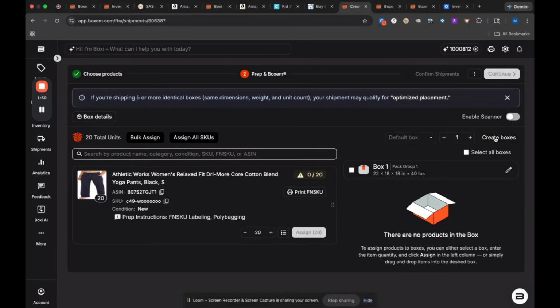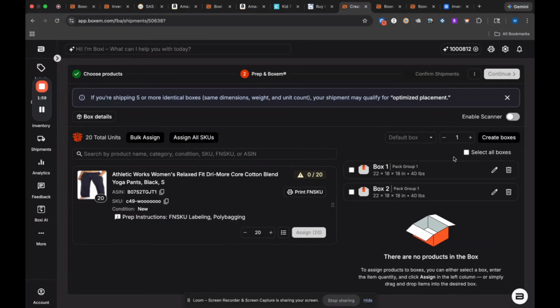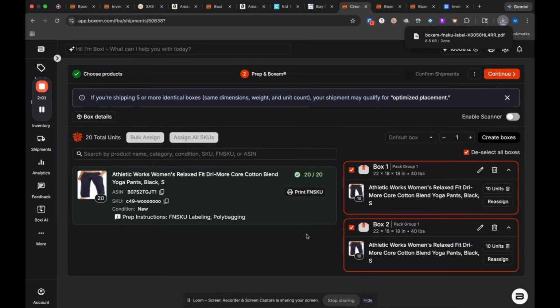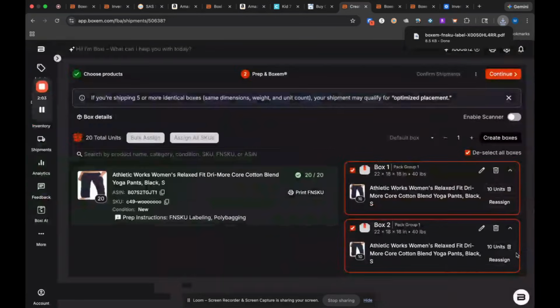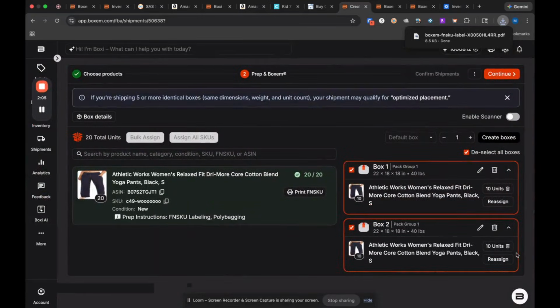Here in step 2, here's where we want to actually print the SKU labels, as well as go ahead and tell Amazon how many boxes we have. So say we do 2 boxes here, then we can go ahead and select all boxes and then automatically assign both of these guys right there. You can do multiple products per box. Best way to do it is full box, so as close to full box as possible.